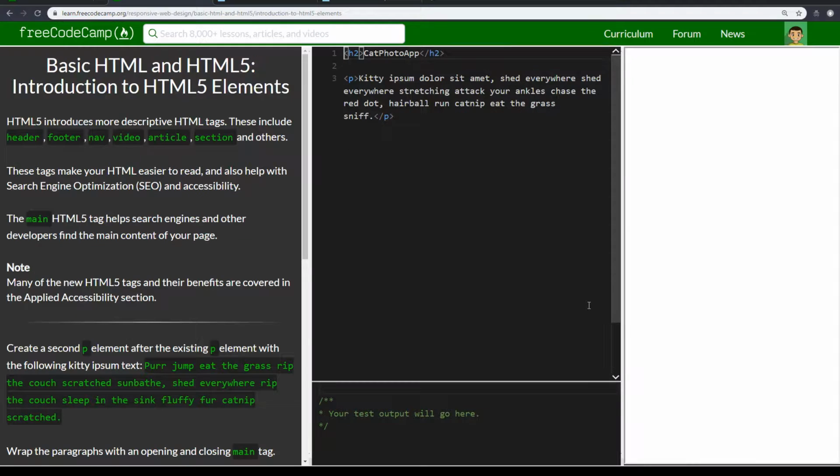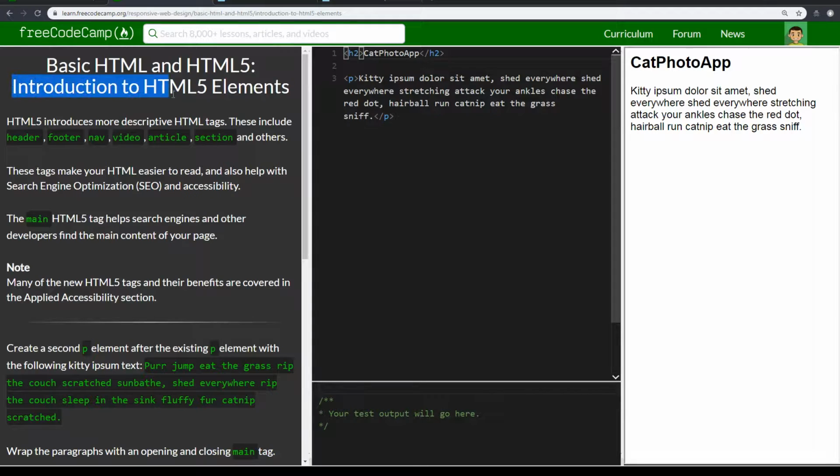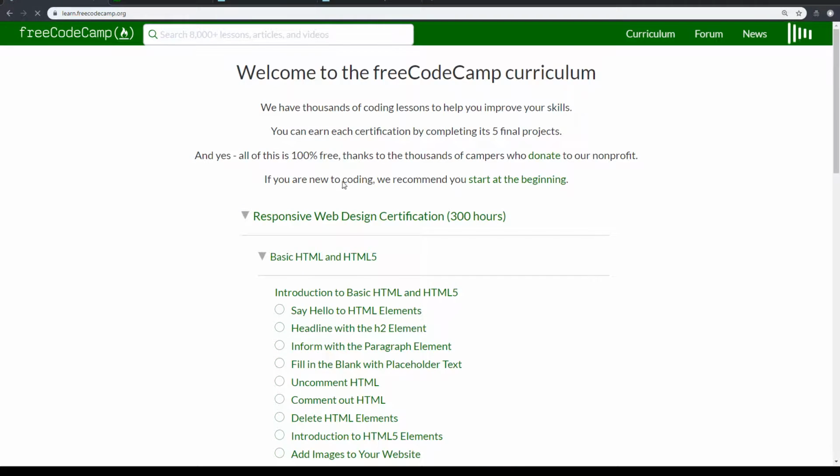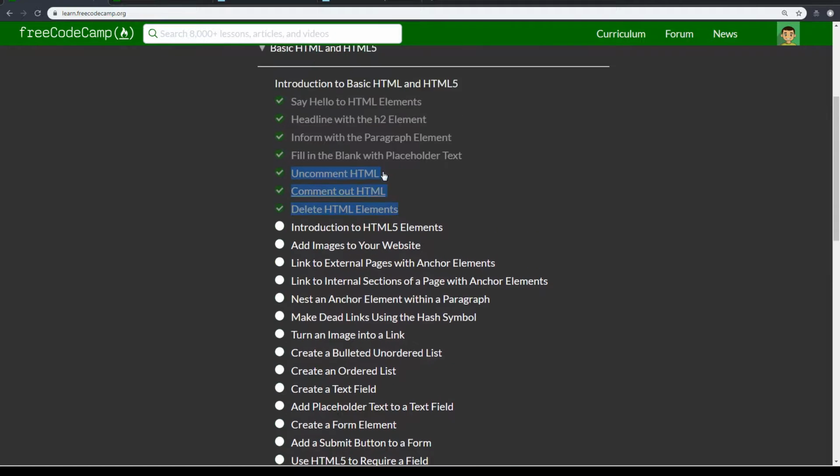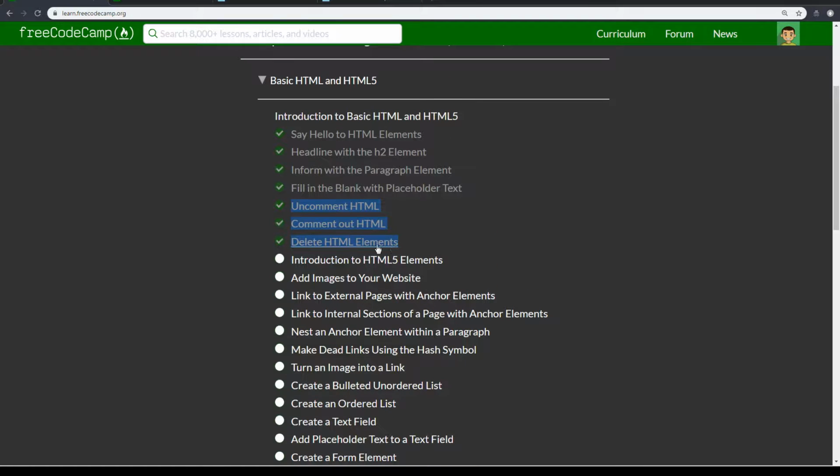We're now at the next section, which is introducing us to HTML5 elements. Let's refresh this page also. So we have done, how many have we done already? 2, 4, 6, 7. We have done 7 already. That's fast. So, introducing HTML5 elements.